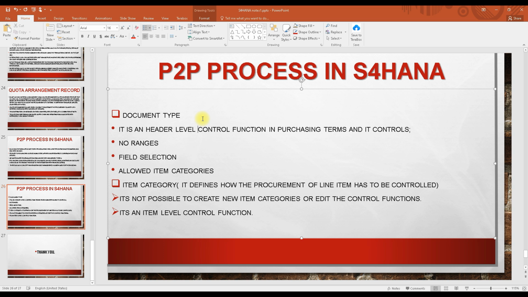So, what is a document type? Basically, it is a header level control function which will be controlling the number ranges, the field selection, and the allowed item categories. What item categories are allowed, the document type will be controlling all of this. Now, what is the item category? An item category is an item level control function which will define the procurement process, meaning how the item is going to be procured.